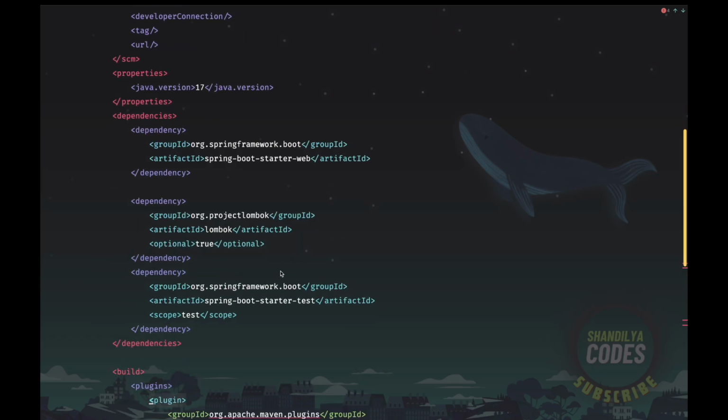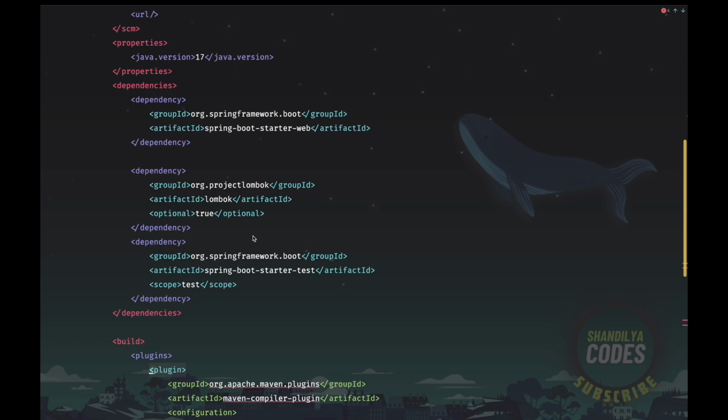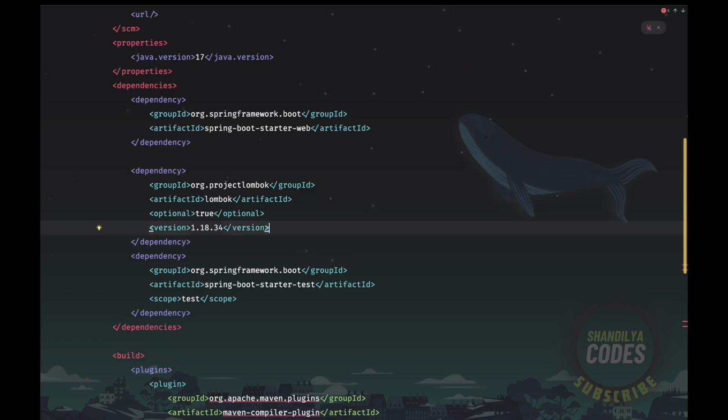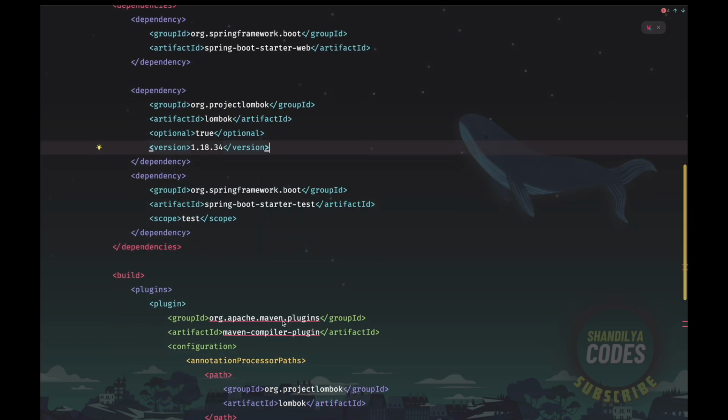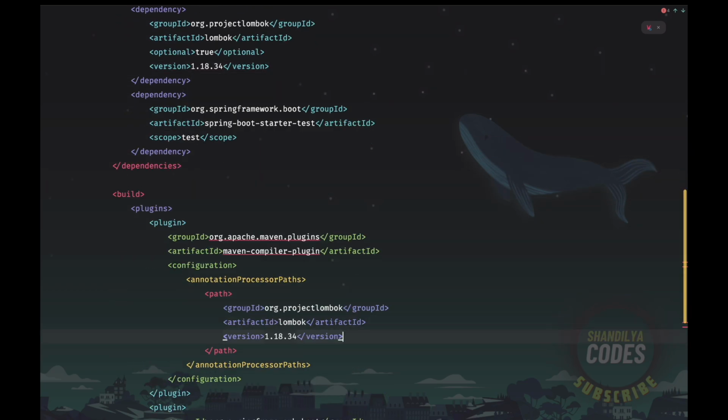Now let's do a small thing. As of now, we can see that there is no version that has been specified for Lombok. At times I have experienced that if you don't provide any version, it will not work as expected. There are certain weird behaviors that Lombok will start showing up. In order to safeguard us from that, let's go ahead and provide a version for the same. The version that we will be using is 1.18.34, and we need to add this here as well. So let's do this.